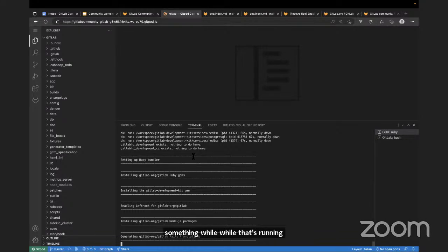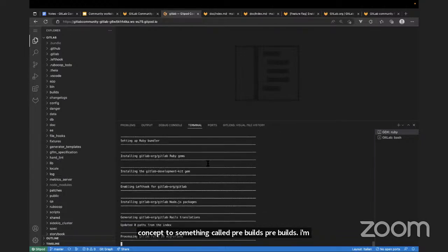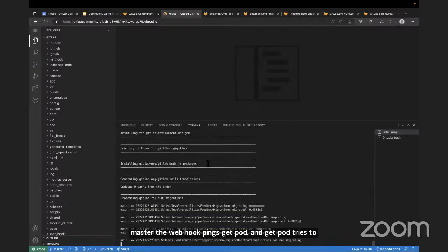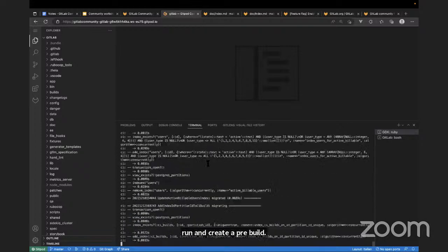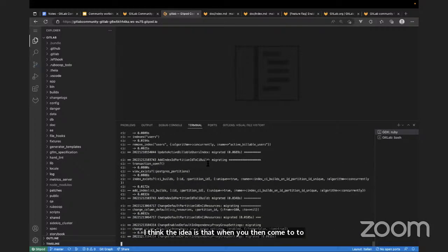I'm pretty new to Gitpod myself, but there's a concept of something called pre-builds. Pre-builds aim, I think, to run a lot of this in the background. So there's a webhook, and every time a commit is made to master, the webhook pings Gitpod, and Gitpod tries to run and create a pre-build. I think the idea is that when you then come to launch a workspace, the pre-build would have prepared and run a lot of this in preparation.